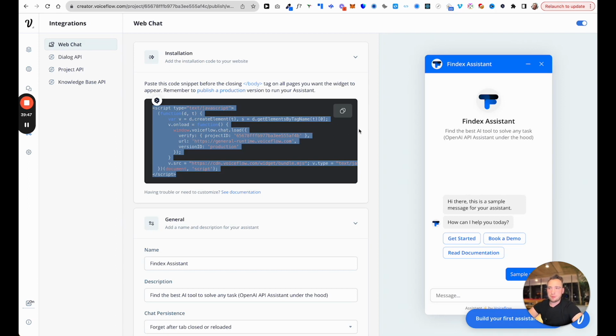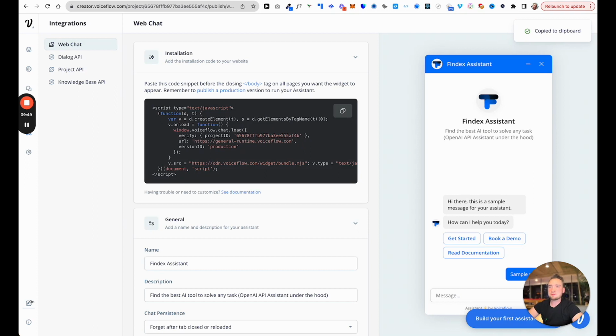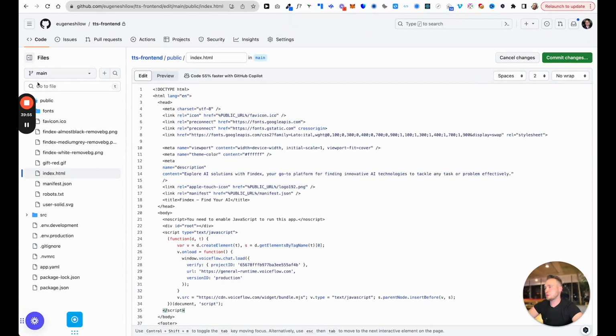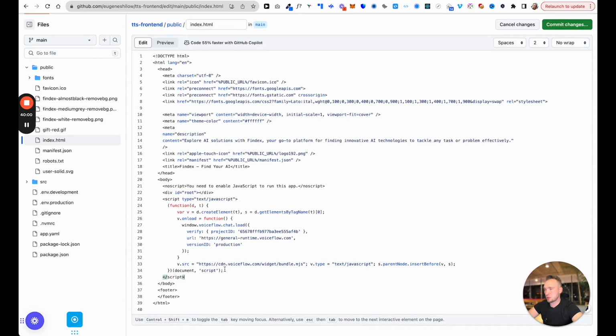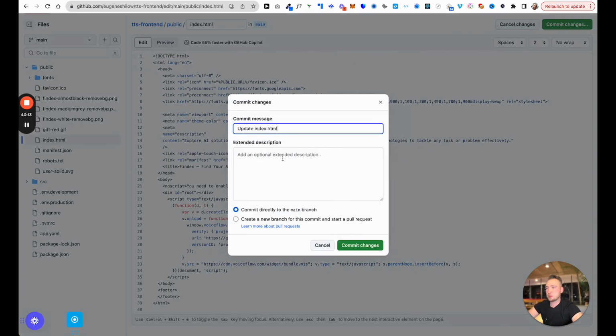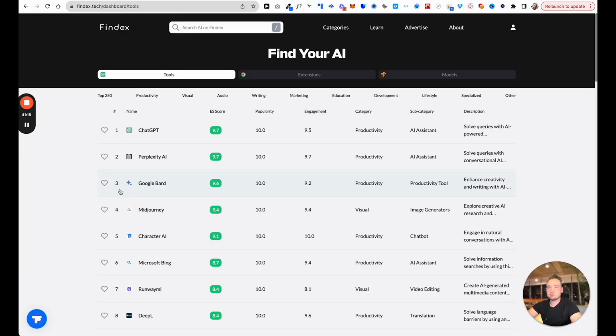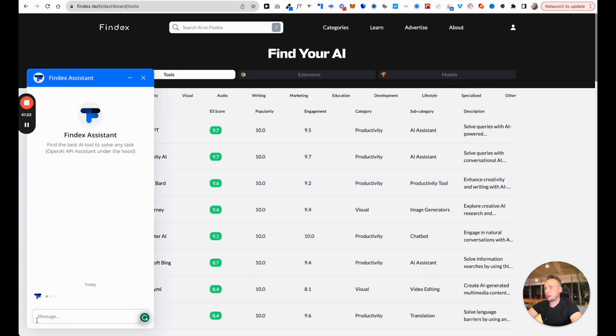So what you do here is you copy this thing and you either give it to your developer or you put it yourself. So that's the code of the website. I already have it open. So what we are doing is we just put this inside, and we click on commit changes, update index HTML web Voiceflow with commit changes. Boom.